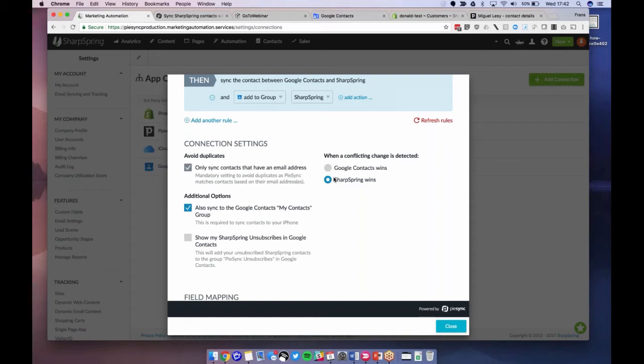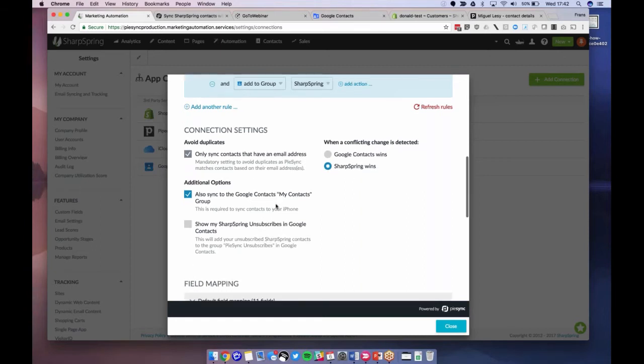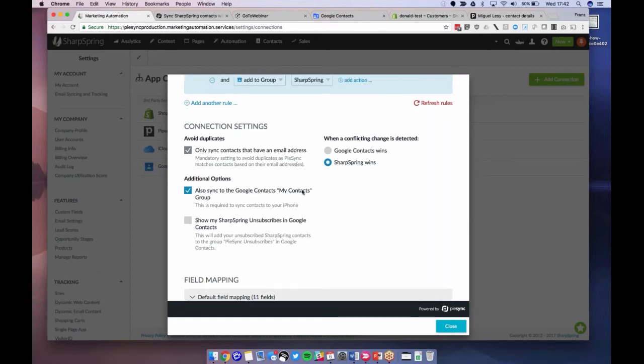Depending on the app that you are selecting, in this case Google Contacts, there is this specific notion of a My Contacts group in Google Contacts, which is specifically the group that syncs to your iPhone. So I'm leaving this one checked on. If people unsubscribe in SharpSpring, we can automatically attach a tag in Google Contacts. You can also try to reproduce this in a rule, and I'll show you that in a minute.